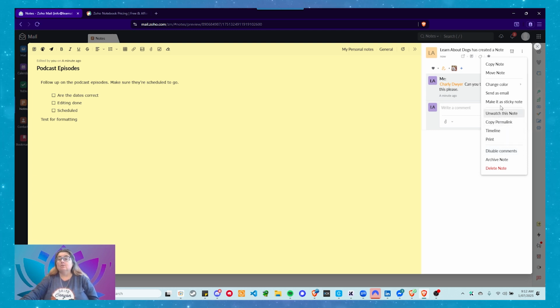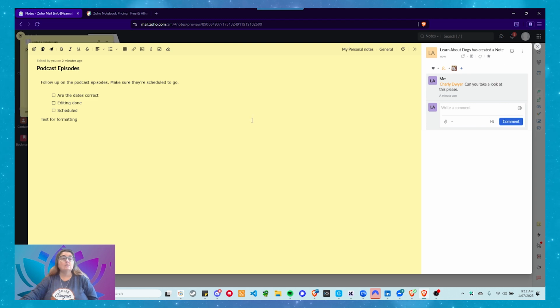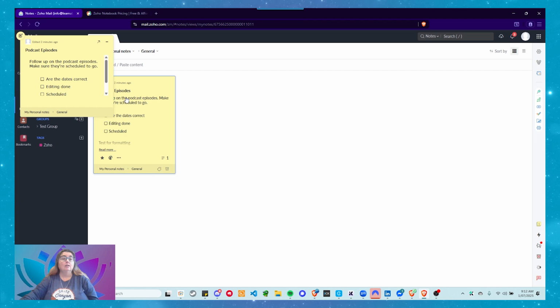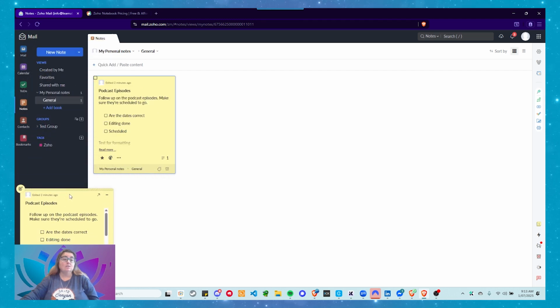What was the other one that I wanted? Make it a sticky note. So I've now made that sticky. If I close that down, you see up here, it's actually stuck it to my screen. So I can have that sitting there while I'm doing things to remind me.